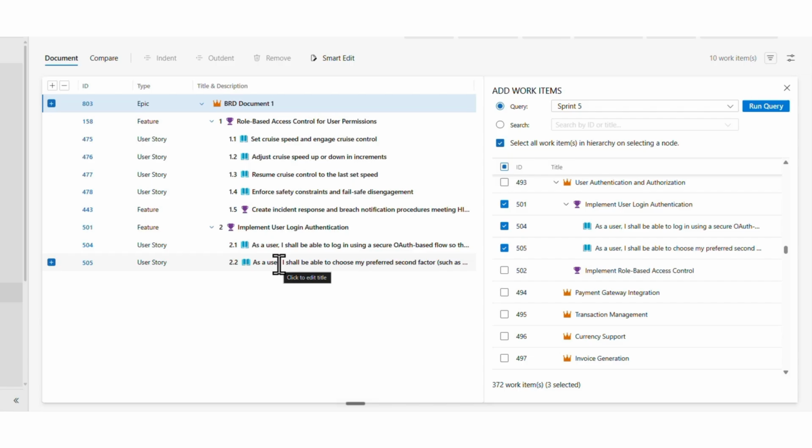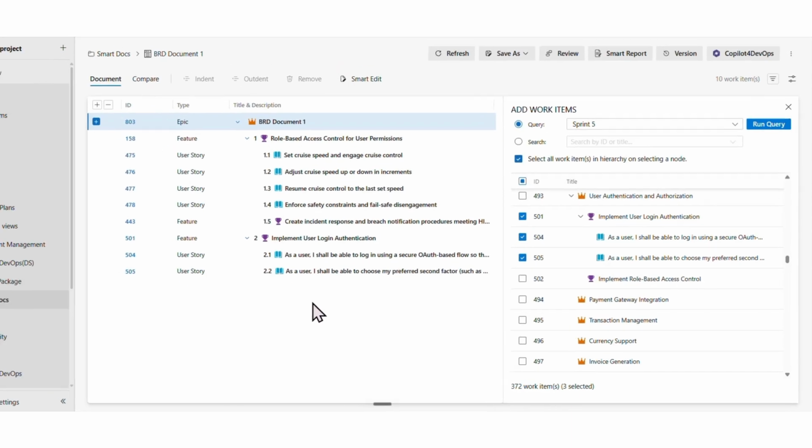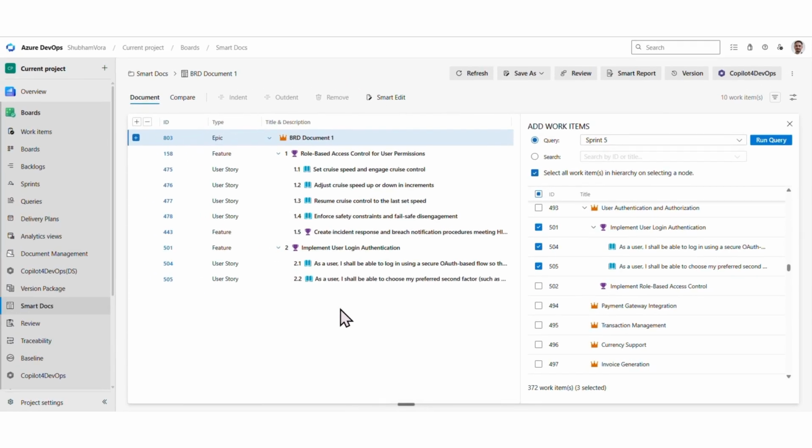These are living work items. Every work item you insert is directly connected to Azure DevOps in real time. Whenever a title, description, state, or any field is updated in Azure DevOps, it reflects immediately in your smart doc. Your document always stays up to date automatically.